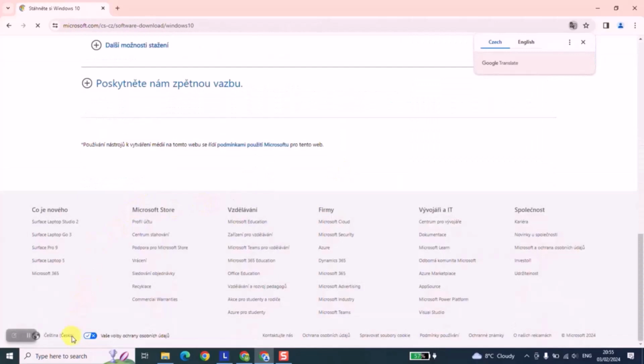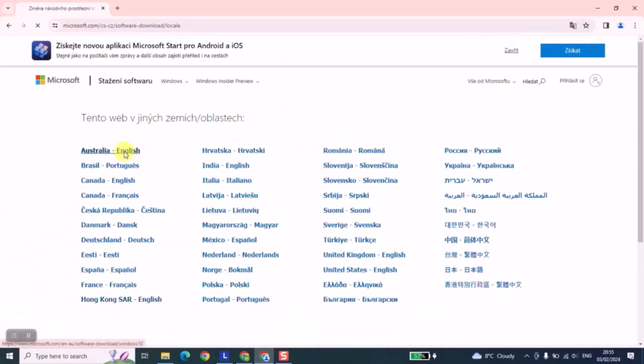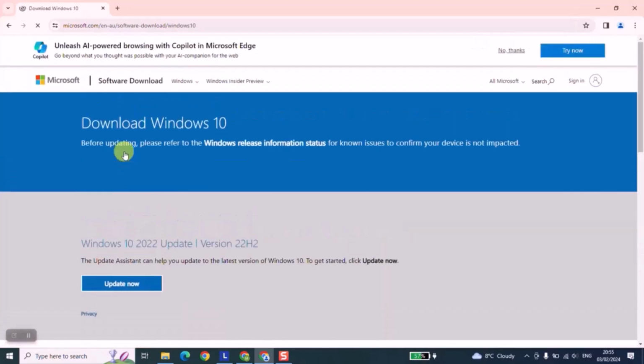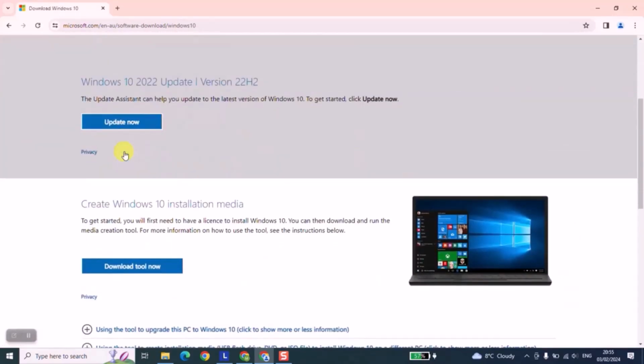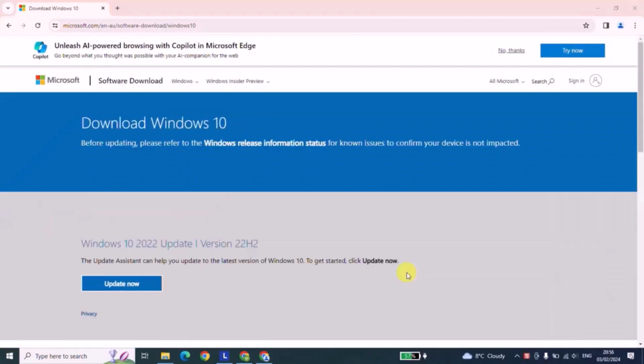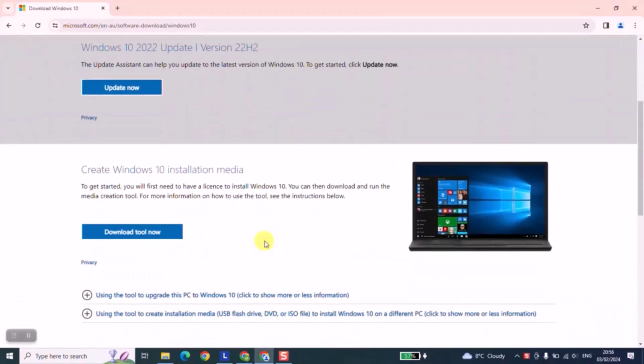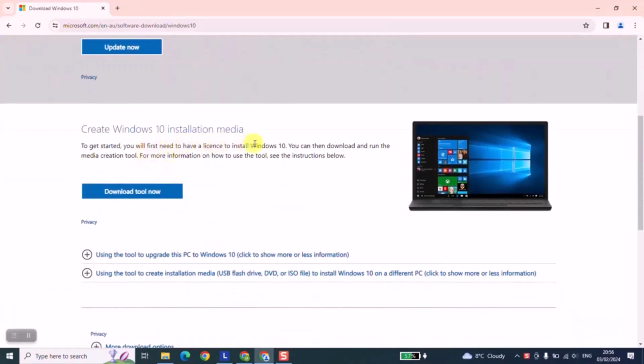Let's change the language. I will change the language to English. And here we are at the official website of Windows, and from here we'll proceed to the next step. As a next step, scroll down until you find Create Windows 10 Installation Media and click on Download Tool Now.